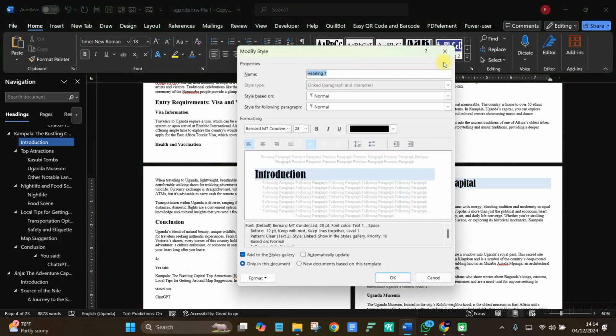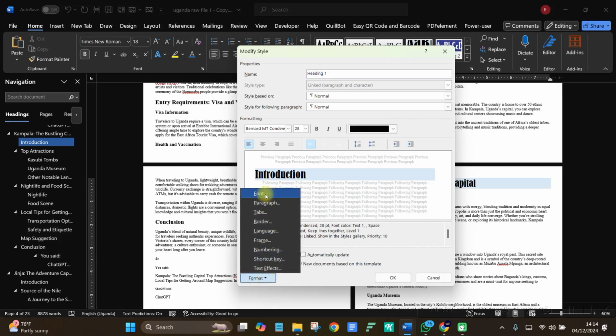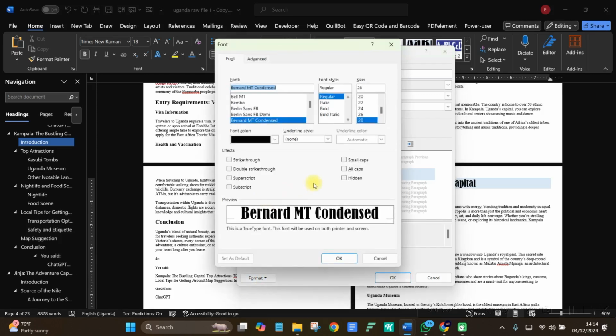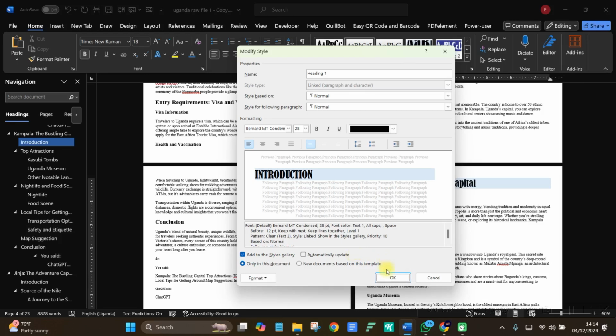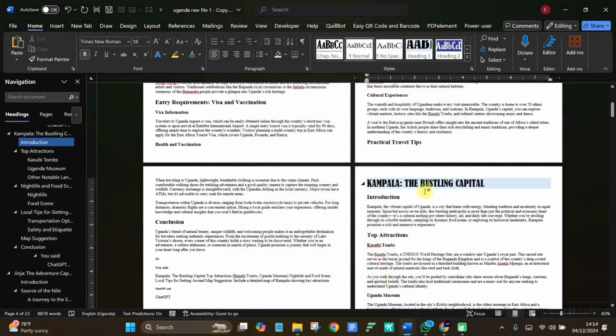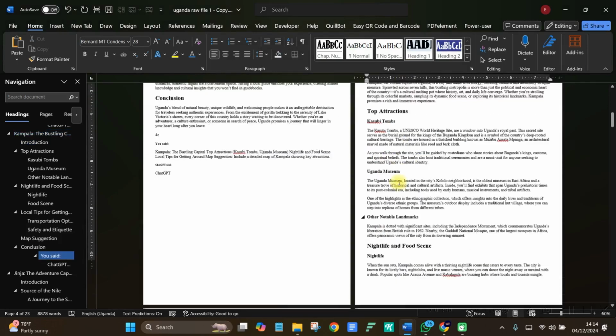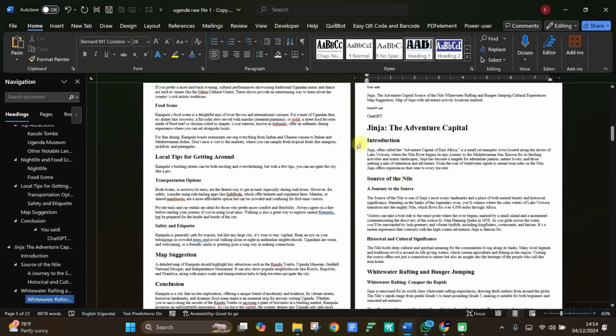modify. After that, you go down to this part which says format down here. Click on it, and then you click on font here. Where it says small caps, all caps, and hidden, you click on all caps here. Then you click on OK. Now anything you apply heading 1 to will be in capital. As you can see, this has turned to a capital. So you go to the next page and look for the next heading, which is ginger.